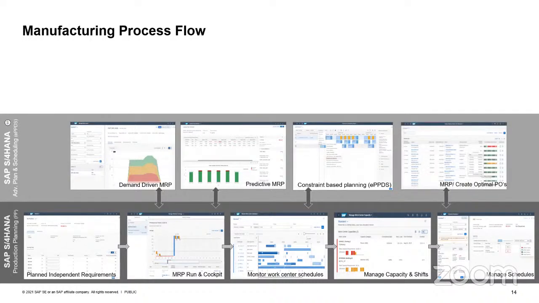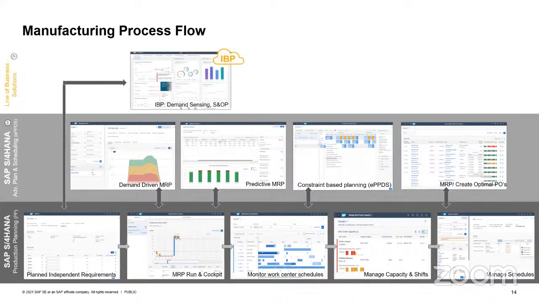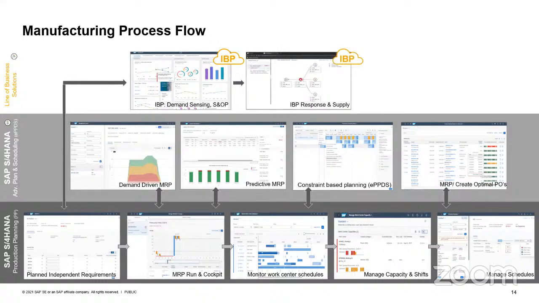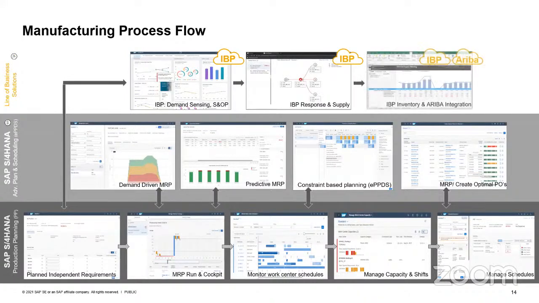Then you have some procurement-specific areas wherein, with this constraint-based planning, you can also work on the procurement side. On the line of business solutions, which are typically cloud-based, like Integrated Business Planning (IBP), there is a much larger scope of planning capabilities, including demand sensing and sales and operations planning. Also you have IBP response and supply planning as a follow-up of demand planning, and we also see topics in IBP covered under the area of inventory and Ariba integration.